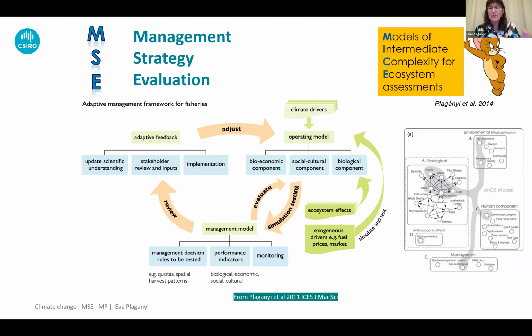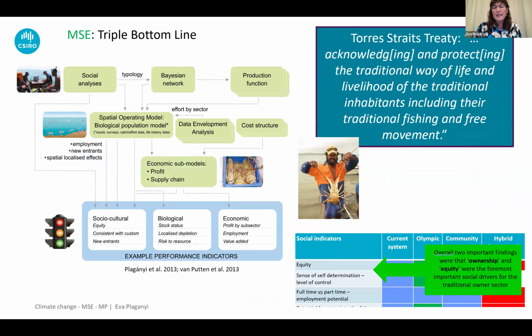But the important takeaway here is that it's a very flexible framework that can allow you to couple all kinds of different models, to use ensembles, to use ecosystem models. So Desiree mentioned Ecopath, Atlantis, and then MICE, models of intermediate complexity, which is the approach that my team have mostly been using. One example of that is from our work in Torres Strait, where we coupled together not only the normal biological models, but we also coupled together some social and economic models so that we could evaluate triple bottom line objectives for fisheries. This is just an example of how we can actually use this flexible framework to simulation test and also test against a range of different performance indicators.